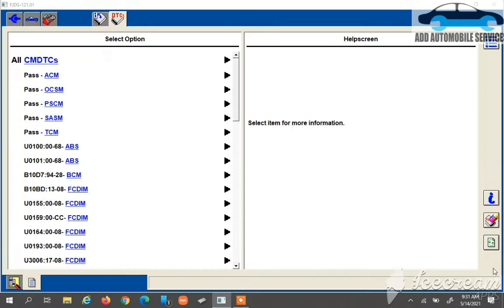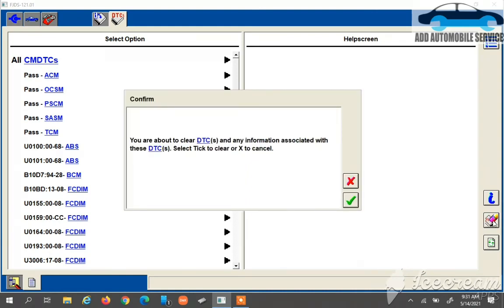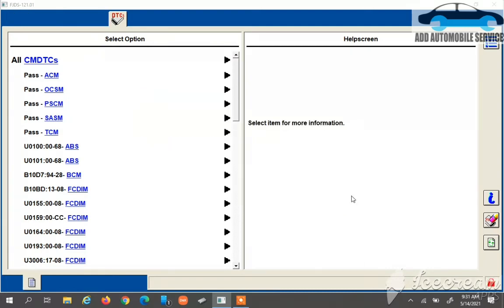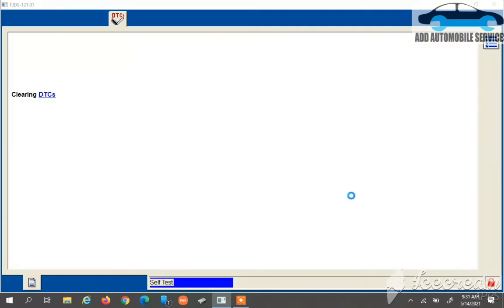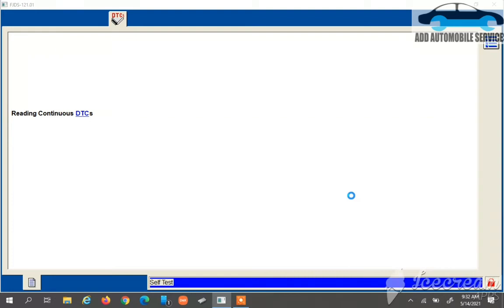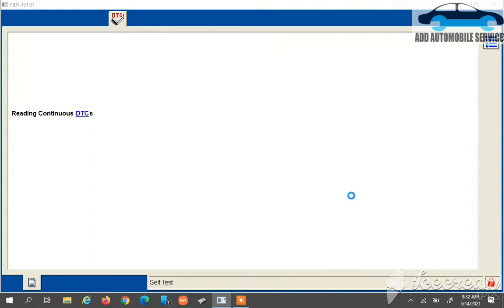See the fault codes in the system. So the TCM is passed, that means the TCM has no fault code in it. So I will erase all the fault codes in the system. Then after that, I'll rescan and see the ones that will reappear. That means those are the fault codes in the module.